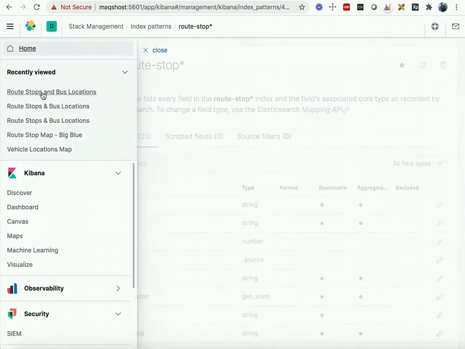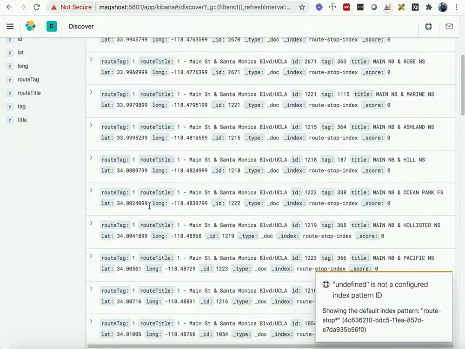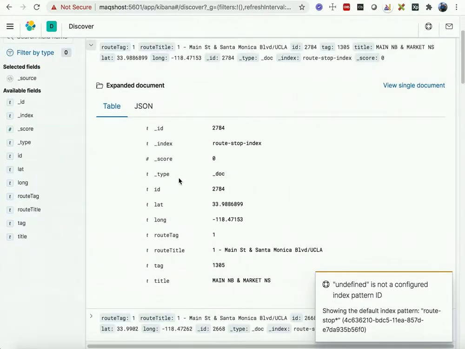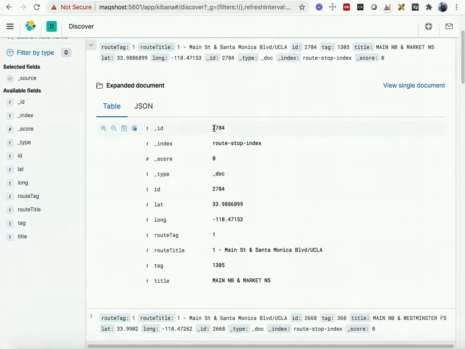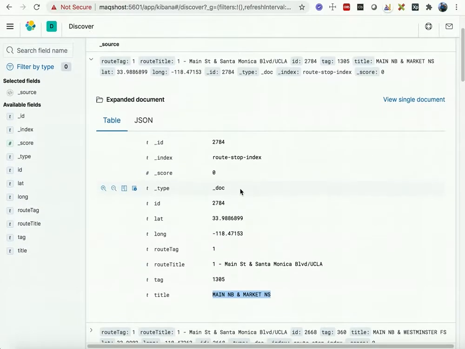Right. Now if you go to discover, you should see these documents. Let's take a look at it. I have the identifier, lat long, root information, root title, tag, and stop title. So looks like all the information we were looking for is already there in Elasticsearch.